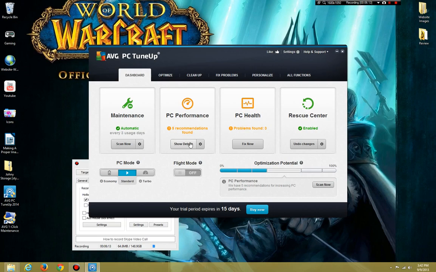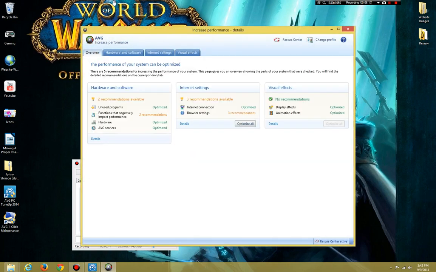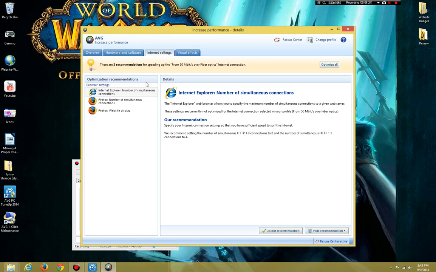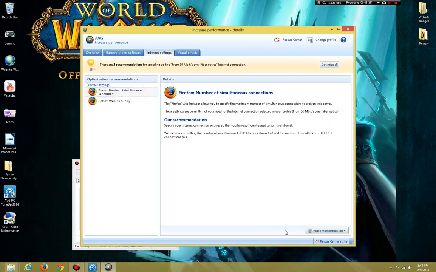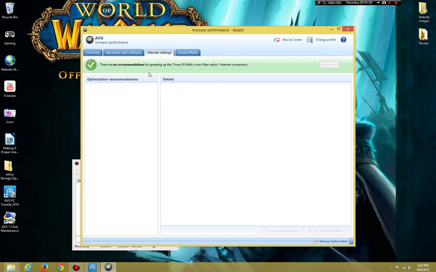Oh, 5 recommendations. We're gonna show details, and I want to see what this thing wants me to do. I was gonna say, how are you gonna give me an analysis? But alright, browser settings, recommendations. Let's see what these recommendations are. Internet Explorer, number of simultaneous connections. That's actually pretty good. To 8. That's okay. Okay. And I'm gonna accept the recommendation. Accept the recommendation. And accept the recommendation. Great.